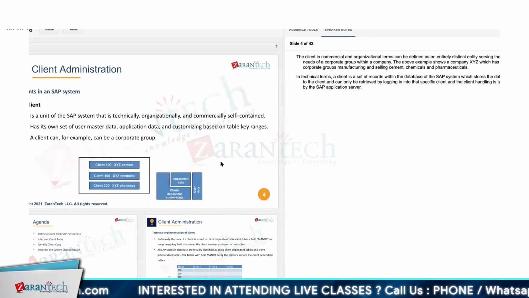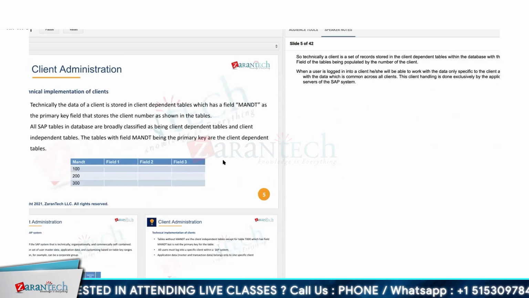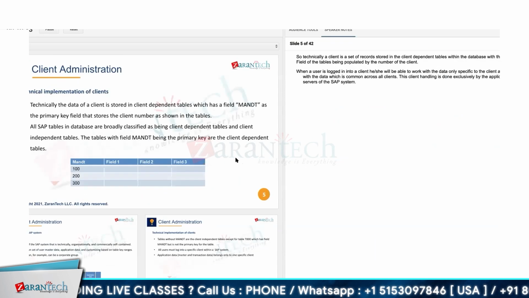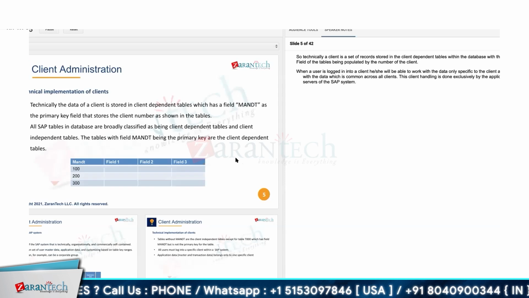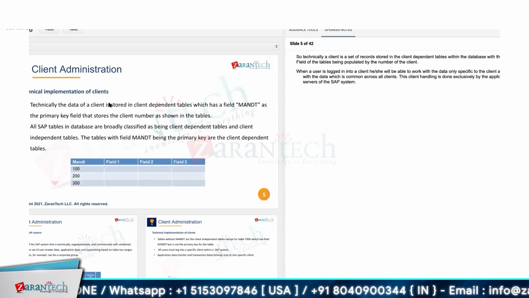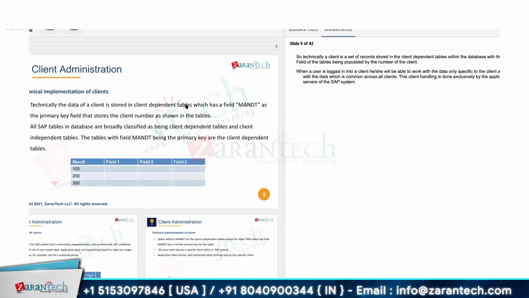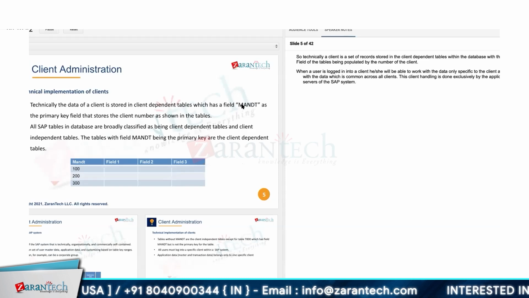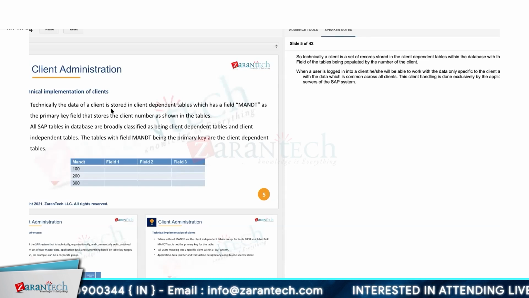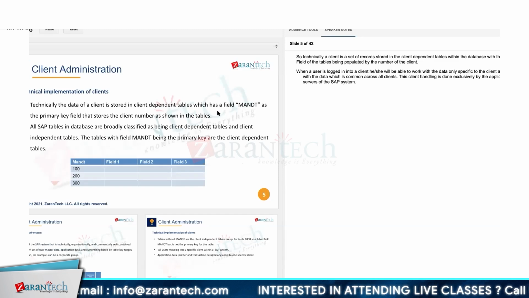Okay, so now let's go to the next slide. Good. Technical implementation of the clients. Technically, the data of a client is stored in client dependent tables, which have the field MANDT as the primary key field that stores the client numbers, as shown in the table.